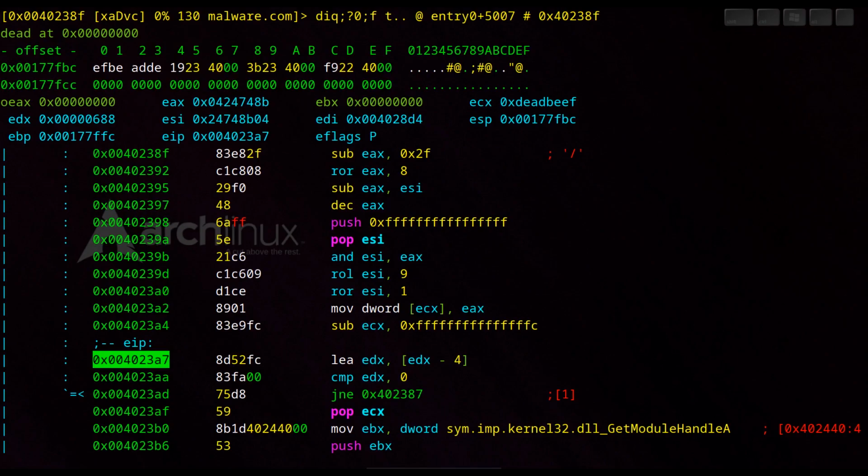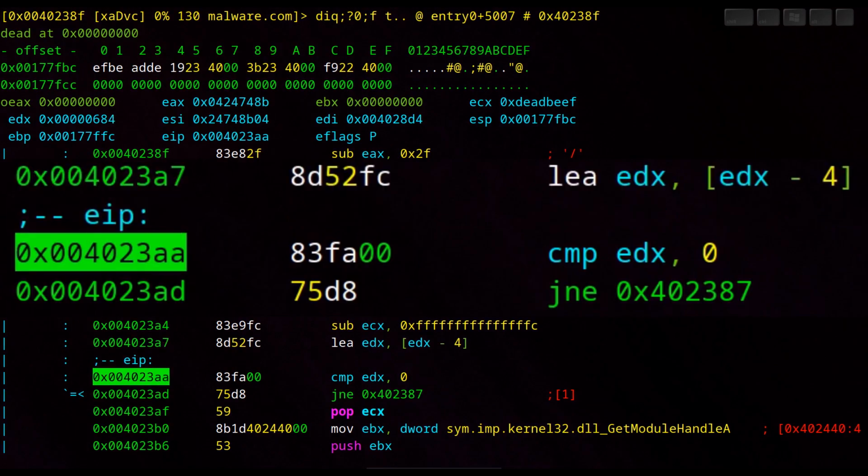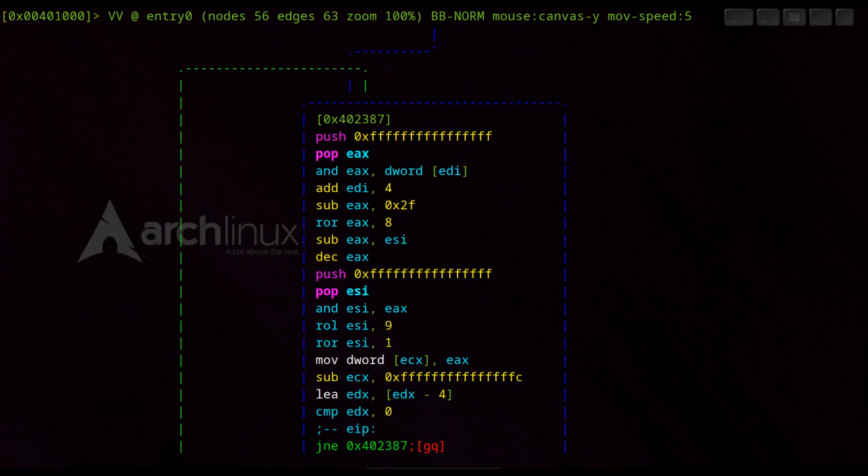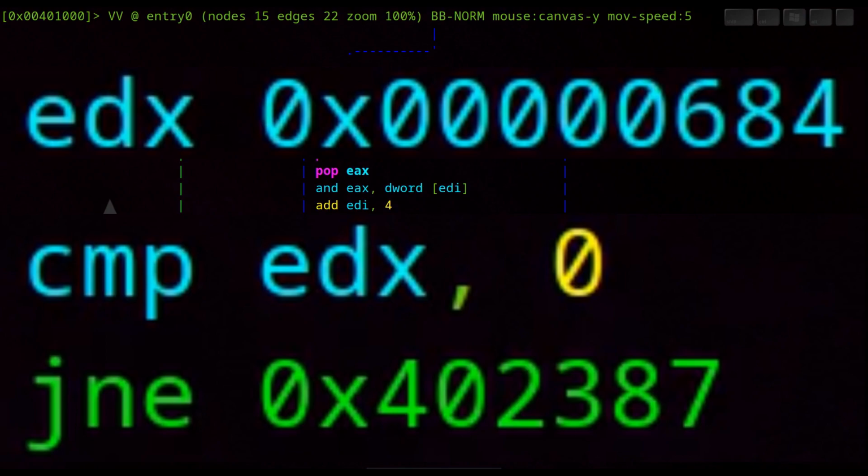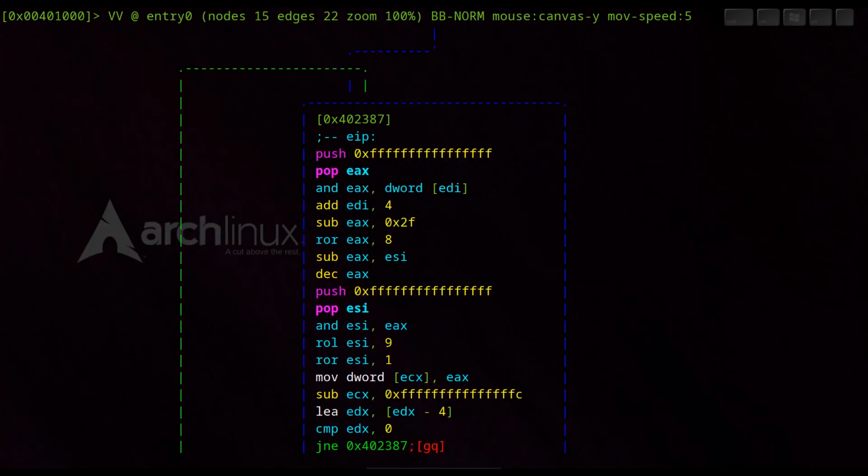Finally, we reduce register EDX, which has the size of the heap, by 4 and jump to the beginning of the code block at address hex 402387, since EDX is hex 684 and not null.